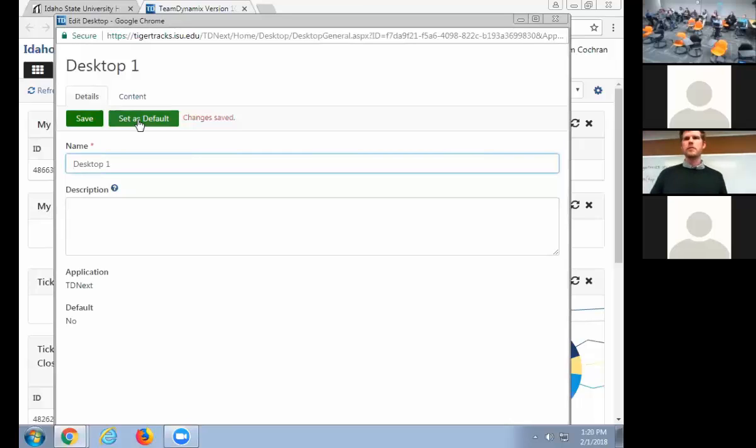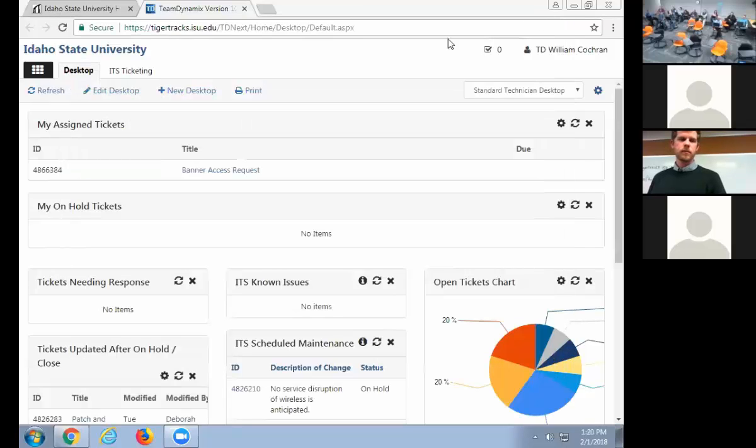I can hit save. Some of you may see this button set as default. Again, I mentioned you can have as many desktops as you want. If you set one as your default, that's the first one you'll see when you sign in. So right now, the one I have set up is a standard technician one. I'll just leave that be. I'll hit save. I'll close out. And I'll hit the refresh button right here. The difference here is this will refresh my desktop, not refresh the entire website. And there's my desktop here now.